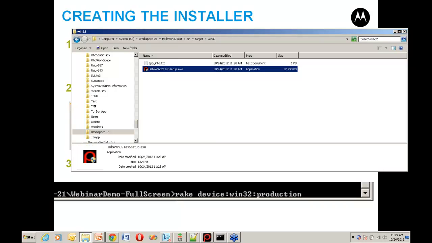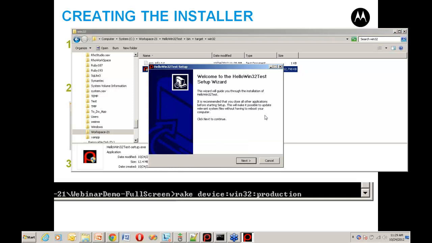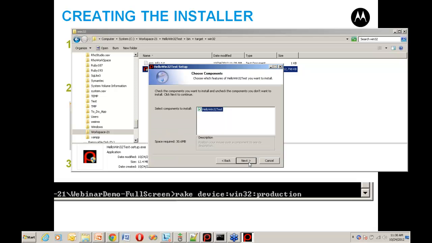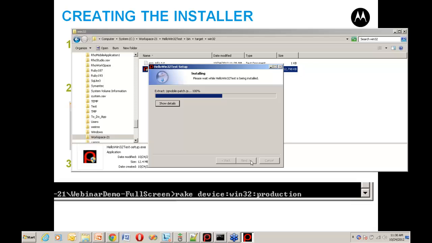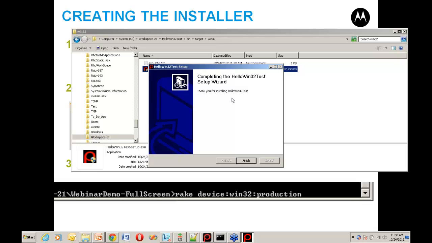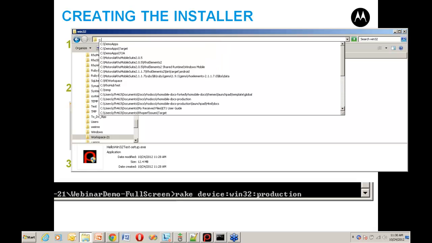Let's go ahead and launch that EXE and see what happens. Here's the typical installer, which is going to install the application. This is what you would package up and send out to your users. I'm going to click Next. It's just some basic screens here. There's really no options. The default location is the application name. You can change that here if you want, but I'm going to just install that there. Then it's going to install the application. Completing the Hello Setup Wizard, let's click Finish.